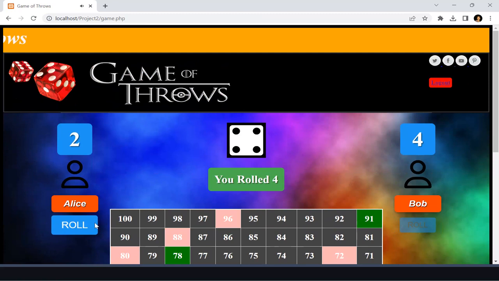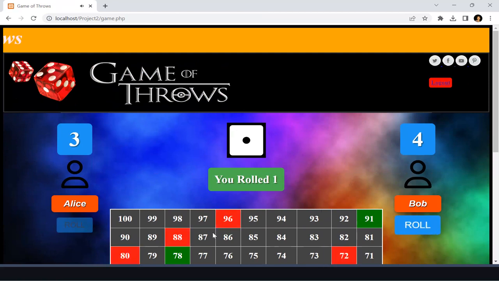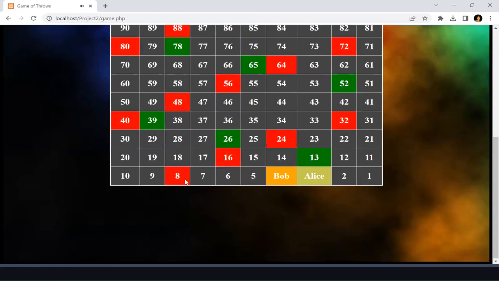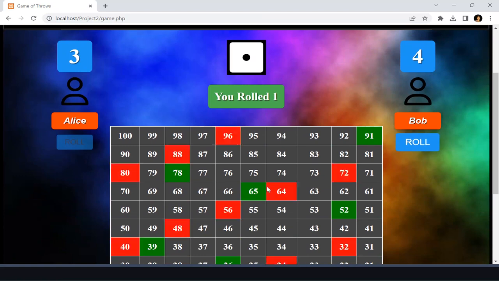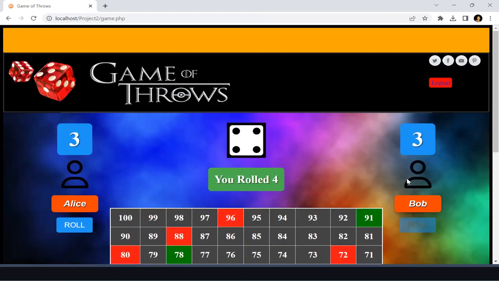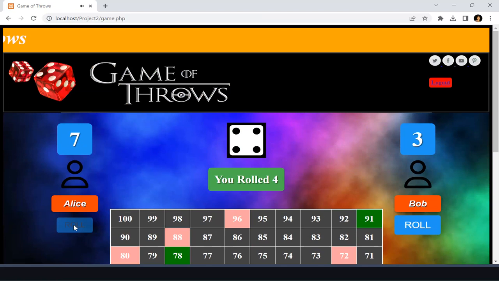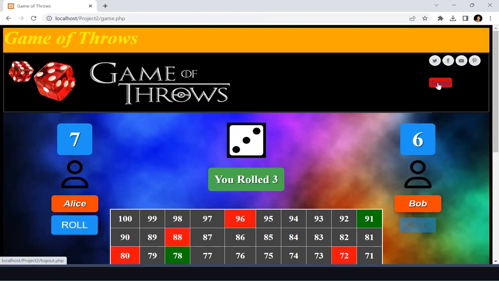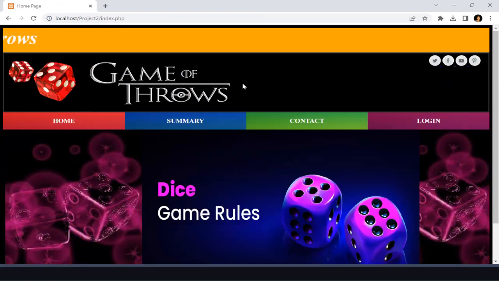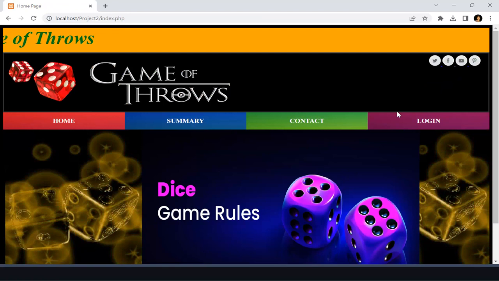Similarly, this game continues, and whenever either one of the players reaches the danger position, their score will be automatically reduced by 5, and they will be moved back. Same with the green one, their score will be incremented by 5, and whoever reaches 100 will be marked as the winner. And here you also have a logout button. Whenever you click on it, it will take you straight to the home page.